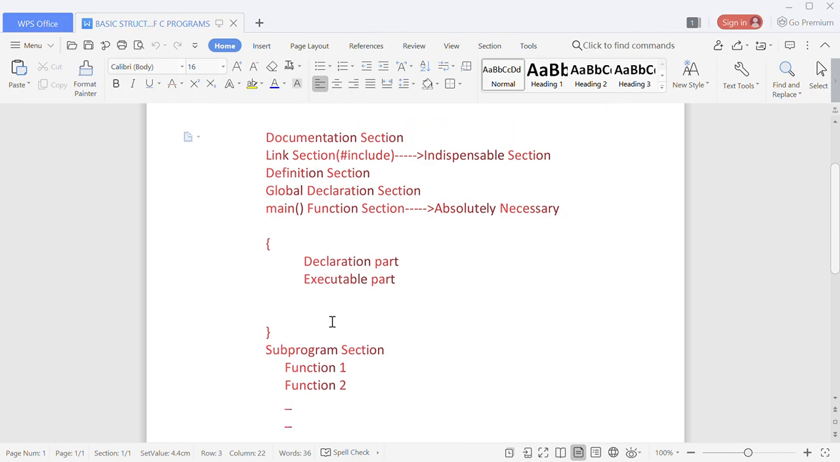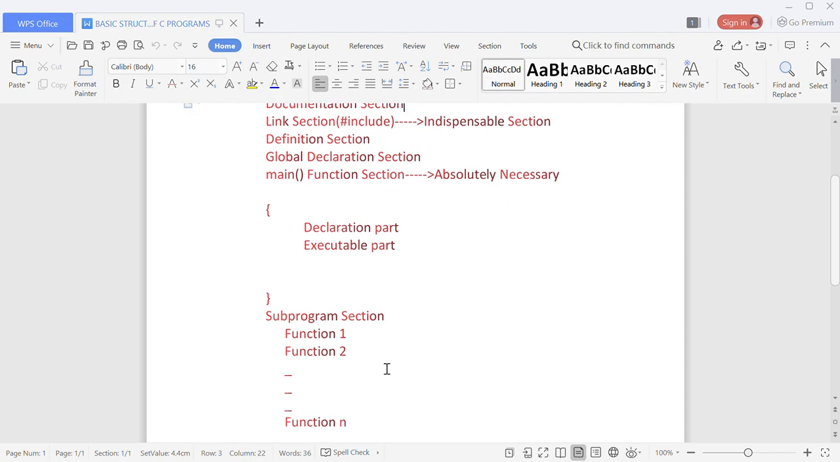After the main function comes the subprogram section. This subprogram section is an optional section. It exists only when we define user-defined functions. I will talk more about user-defined functions in another video, like I said earlier. But for now, keep in mind that it is an optional section.